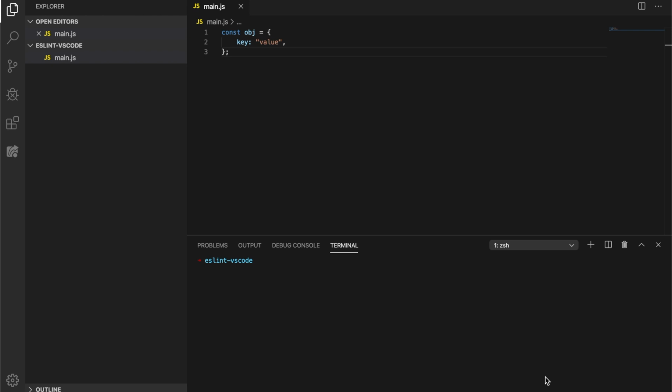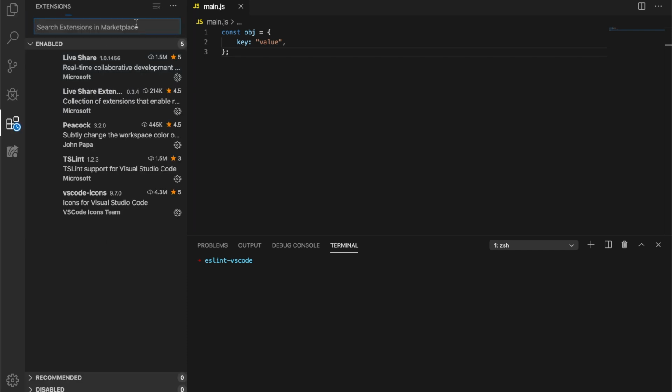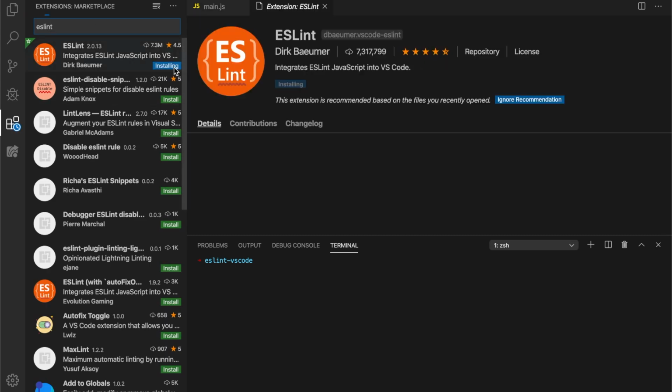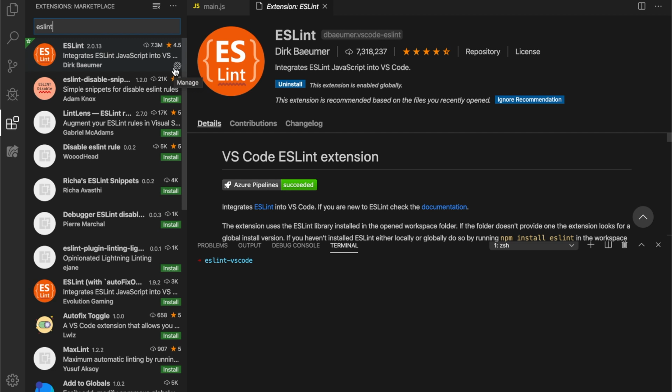To make ESLint work with our VSCode editor, I'll do the following. I'll navigate to the Visual Studio extensions. I'll try to find the ESLint extension and I'll install it. This extension will also give you autocomplete functionality for your ESLint configuration files.